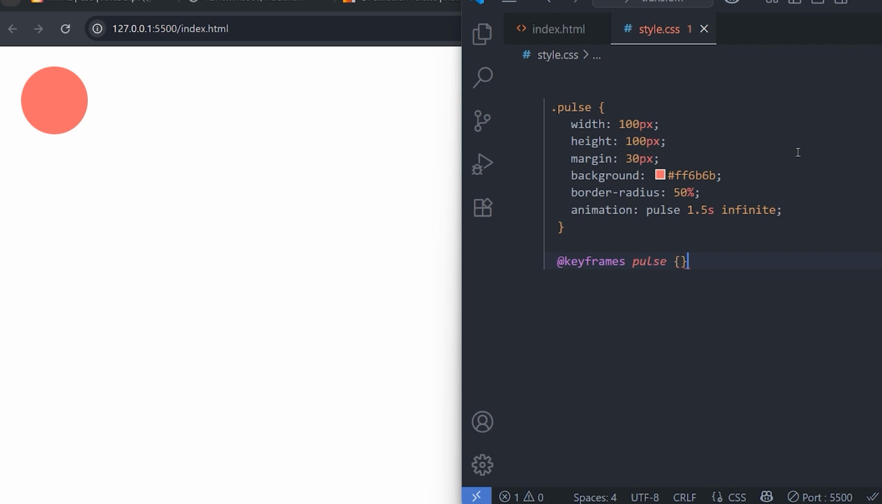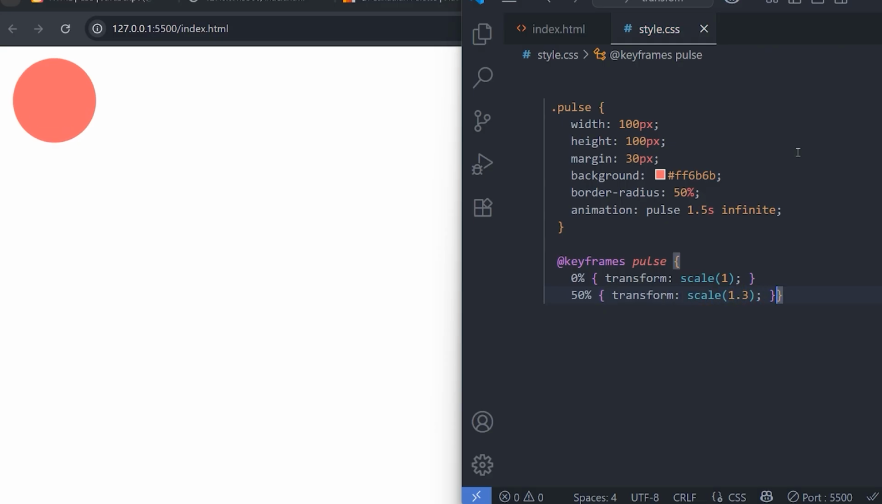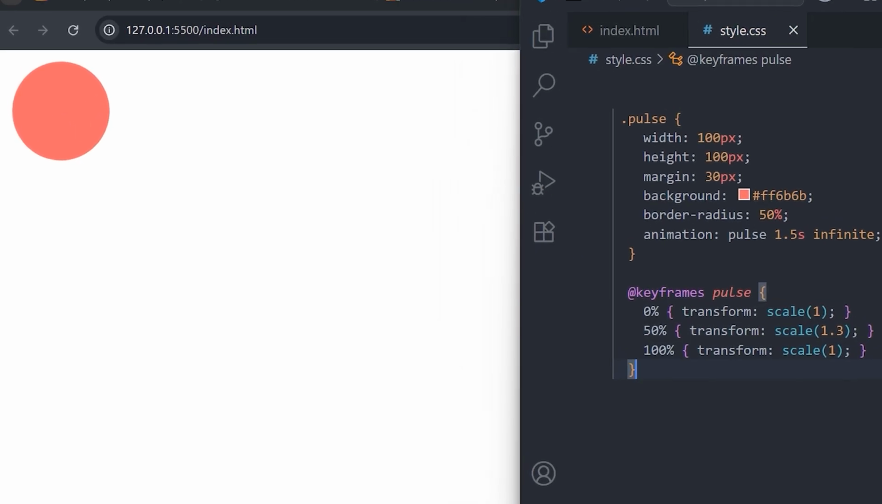Keyframes pulse declares an animation named pulse that we have reused. At 0%, the element is in its original scale. At 50%, the element's scale increases up to 1.3. At 100%, the element returns to its original scale.